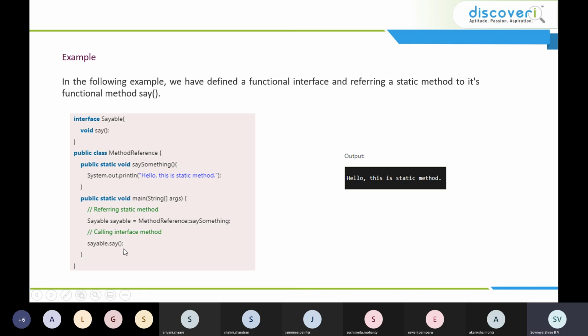What happens then, Sayable dot say here, it automatically takes the implementation of the interface. It's been used with respect to the static method here. Whatever you have given inside the static method will be referred here for the interface and calling that interface method here. This is without using a direct lambda expression to implement something. So instead of using this lambda expression, we'll be using one static method for implementing this. That is called a method reference to a static method.